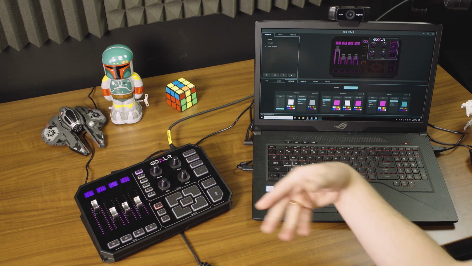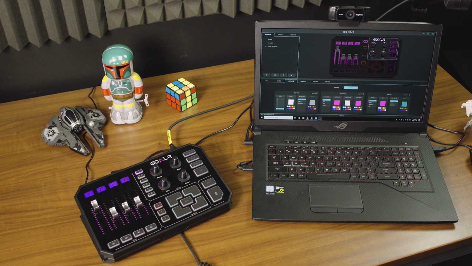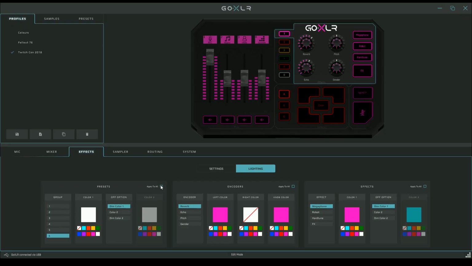So if you wanted specific color codes in your own mind, like, hey, purple is megaphone and blue is hard tune or whatever you want to set up for yourself, that can be a good indicator. Then you also, of course, have the apply to all. So if I picked, say, purple here and I hit apply to all, you could see all of a sudden they're all back to purple again.